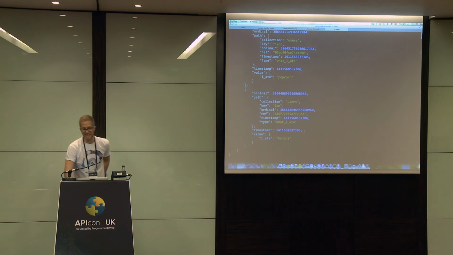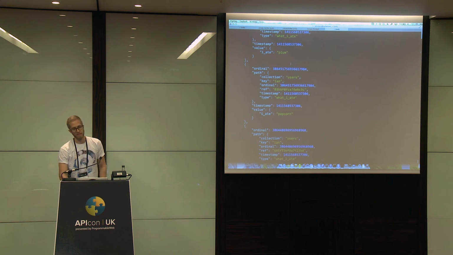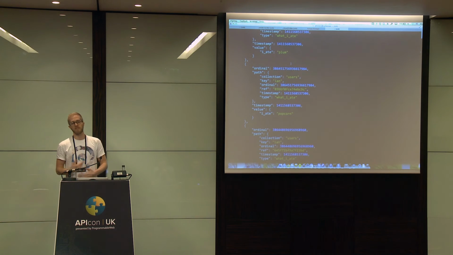So what you can see is it's sorting. Now as we scroll up, we're going in chronological order. Banana, popcorn, plum. That was the order we inserted them in, but they're all inserted with the same timestamp, so we can actually differentiate which one came in first. That's the purpose of ordinals.